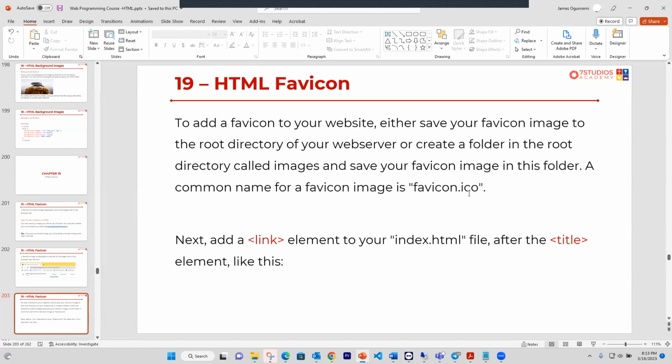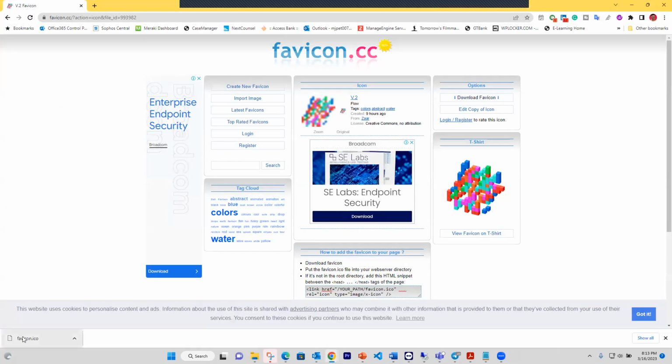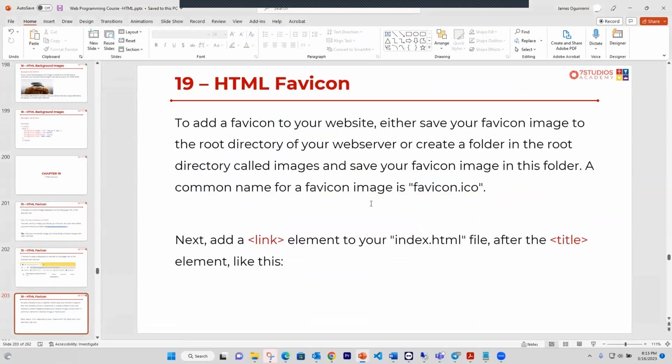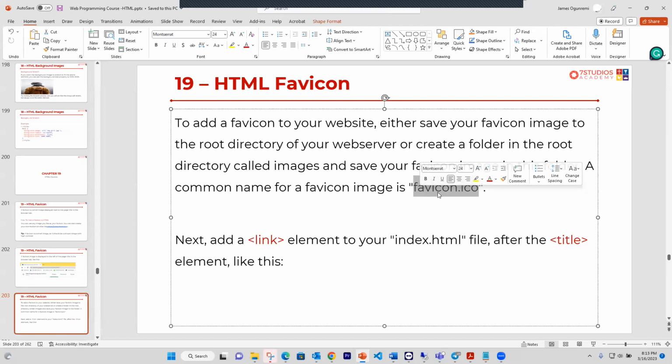A common name for a favicon image is favicon.ico. All right. And as you can see, what I downloaded actually has that name. You can see it here, favicon.ico. So it will be good if you can save your own image in this format. It will really be good, but if you can't, I think you should be able to use any file extension. So next is to add the link element to your index.html file after the title element, like this.